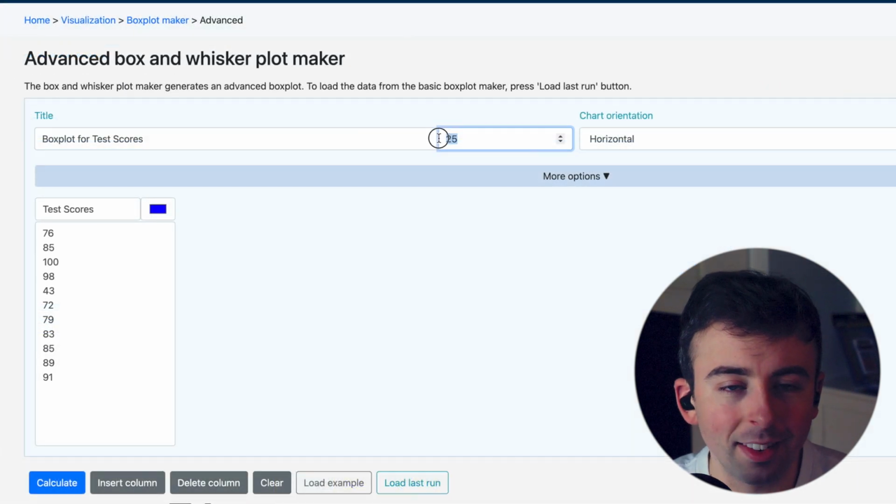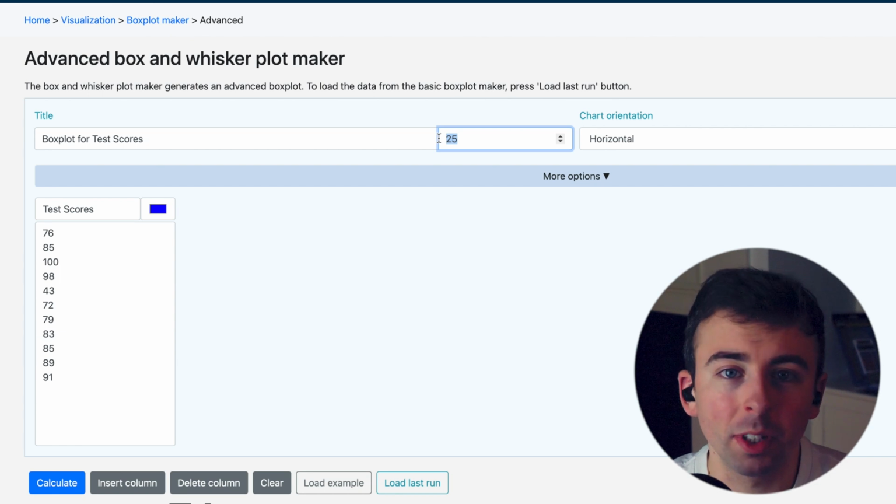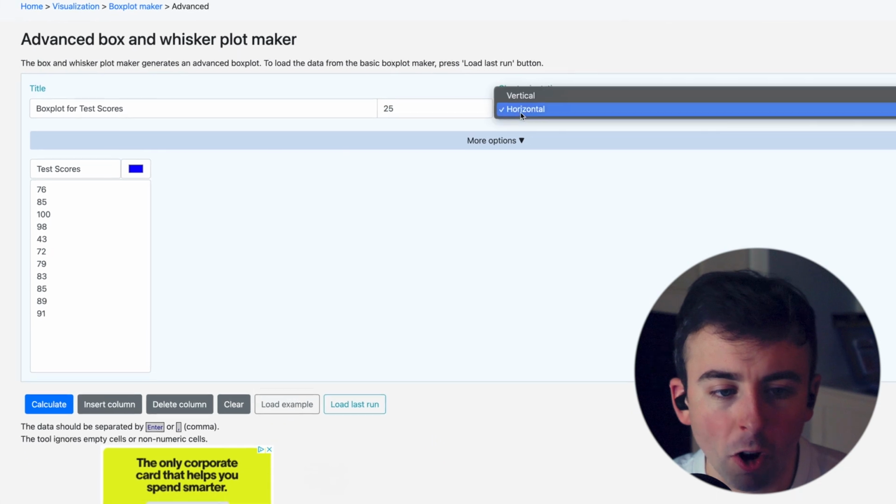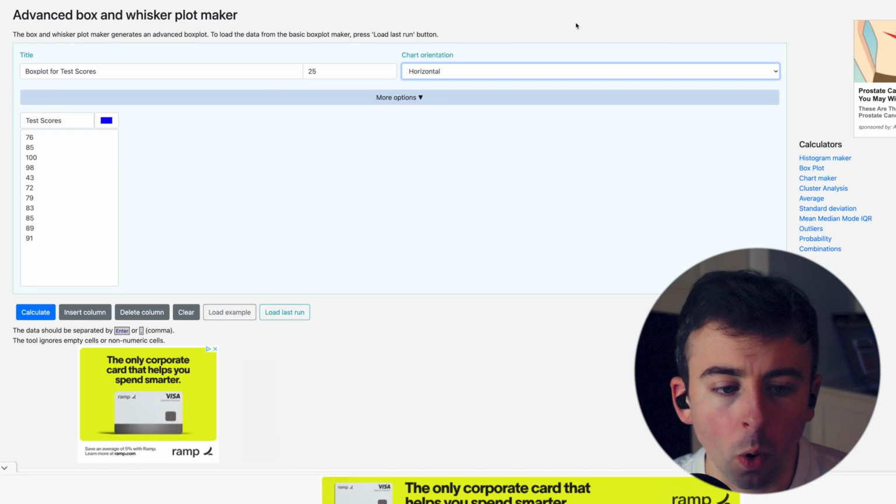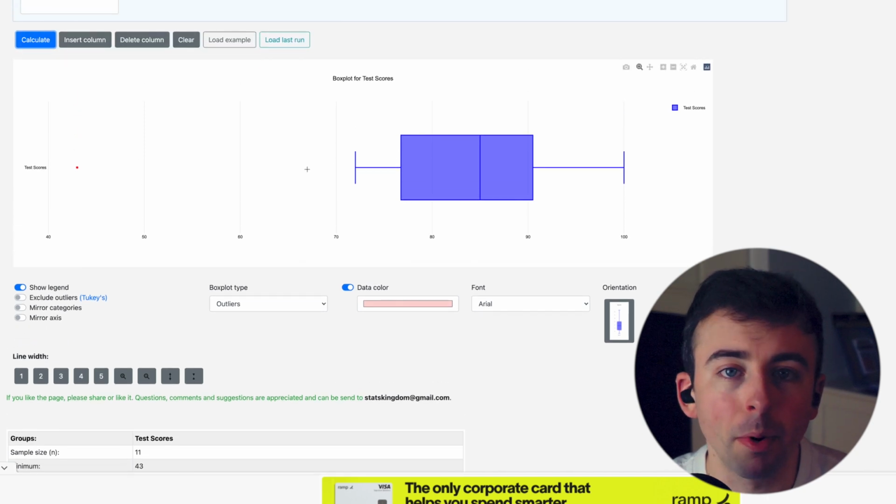This number here is the sample size. In our case, we had 11 data points. That's not really relevant for our purposes though. It's not gonna affect the box plot. The chart orientation, we can have it be vertical or horizontal. Let's just go ahead and press calculate, and there is our beautiful box and whisker plot.